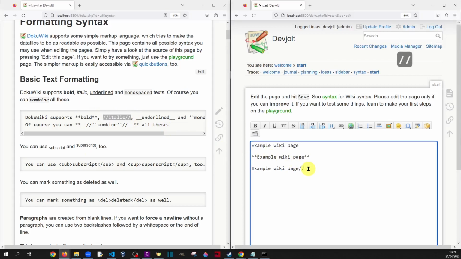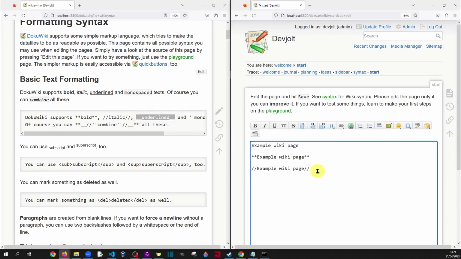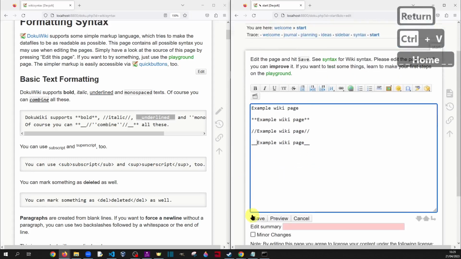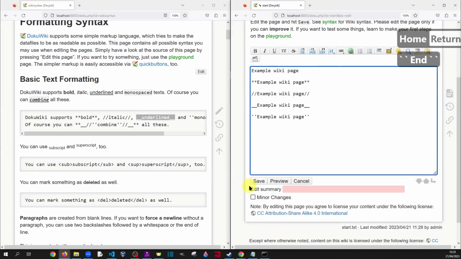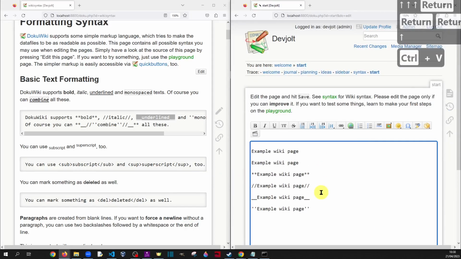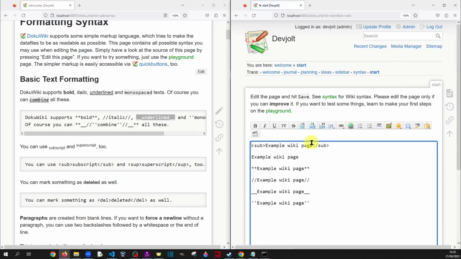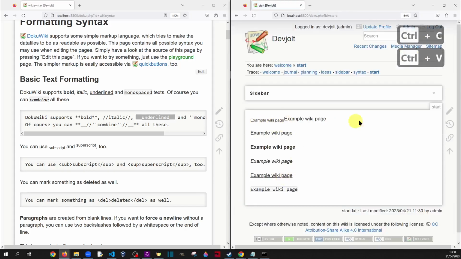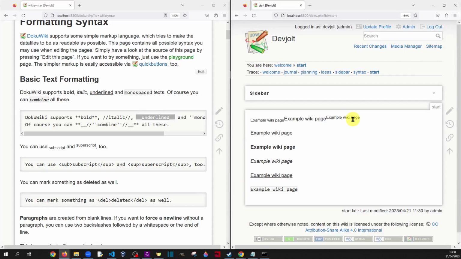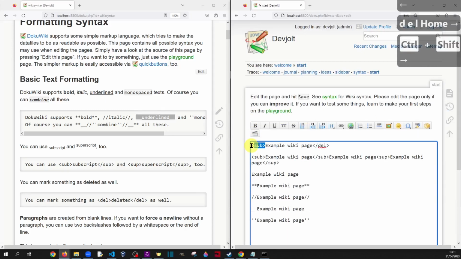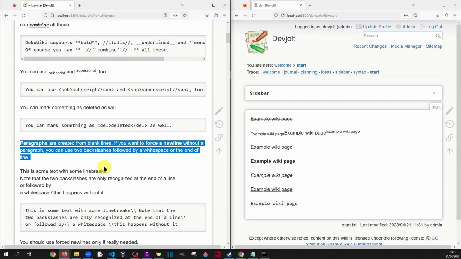Double forward slashes gives italic. And we can also underline and have monospace. Subscript. Can't really tell that subscript. There we go. Superscript. And you've got strike through or delete as well with del. And for paragraph, simply leave an extra line or use the double backslash.